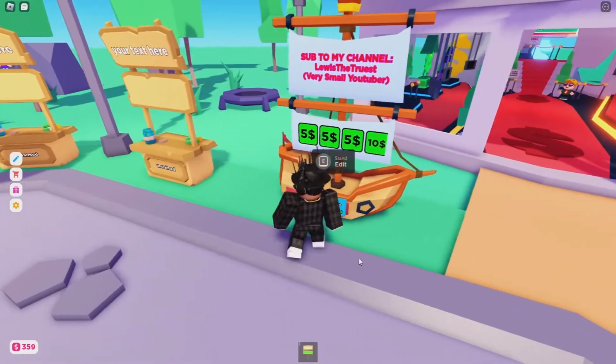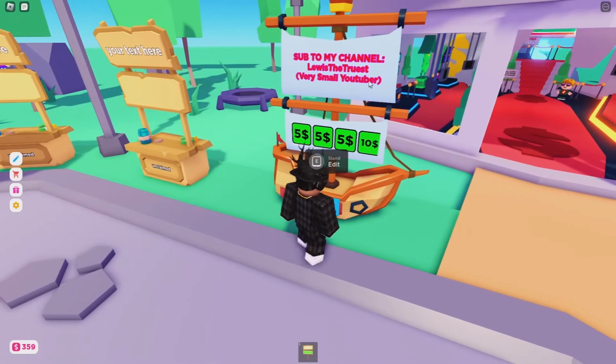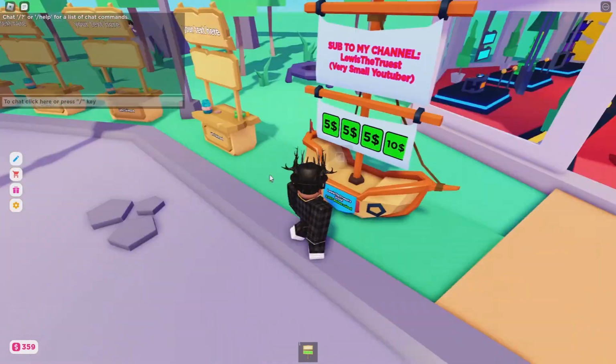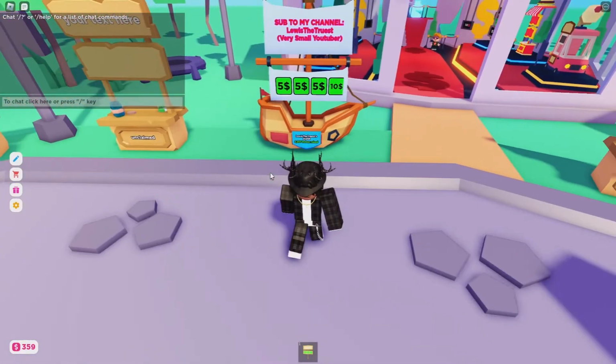Today I'm going to be telling you guys how to actually get Please Donate stand colored text on your stand, obviously. And it's pretty easy and really straightforward.